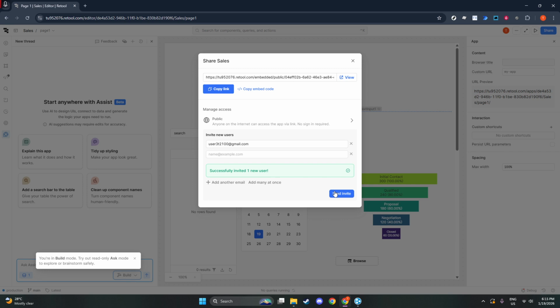That's it. Your app is now shared with the right people, with the right level of control.